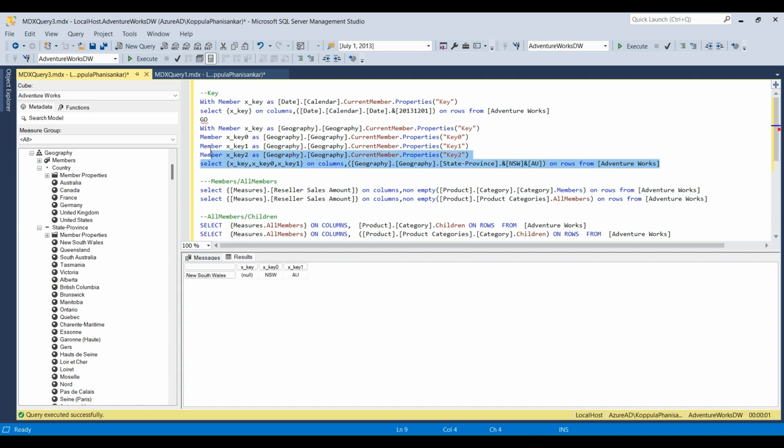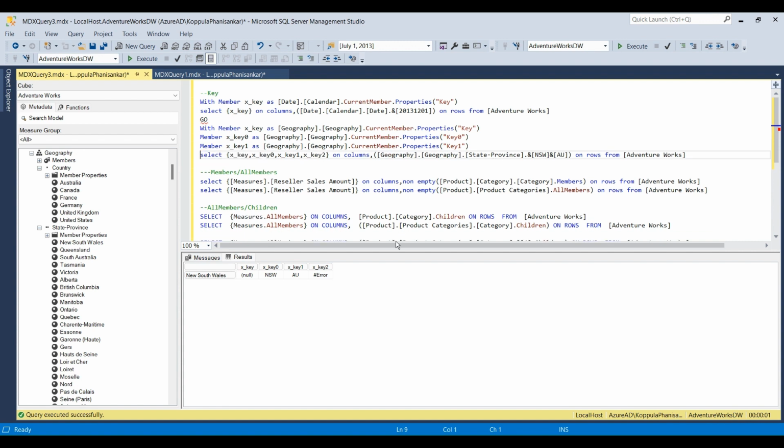Okay, so now let me execute this key 2. What will happen? We'll see what will happen. Right, it's throwing an error because there is no key 2 in that particular composite key. It's only two column values, concatenated key 0 and key 1. Okay, so that's how the extension of key works in the MDX properties.